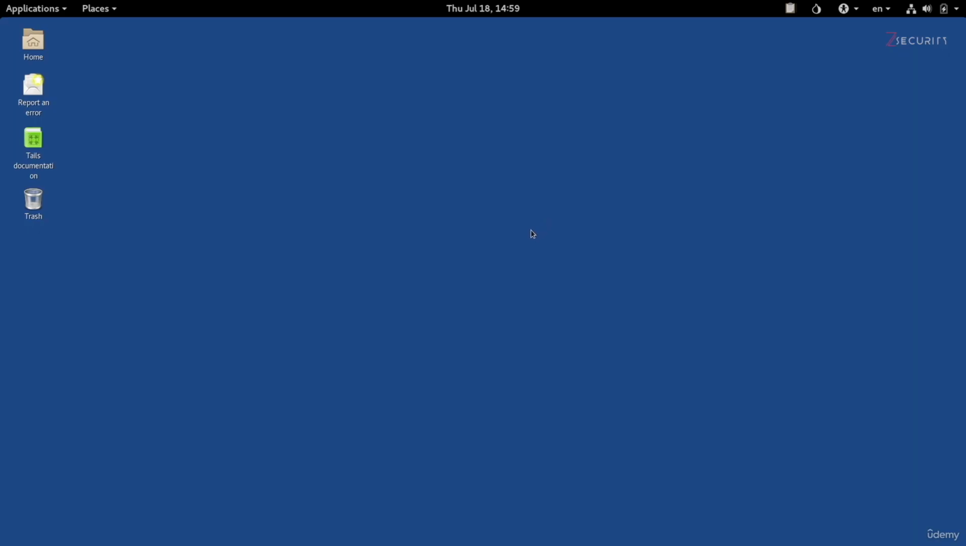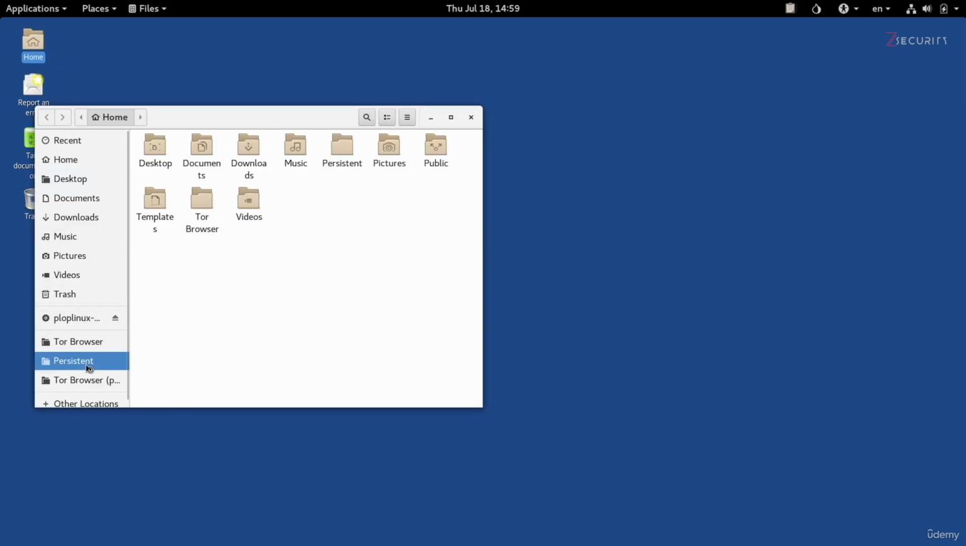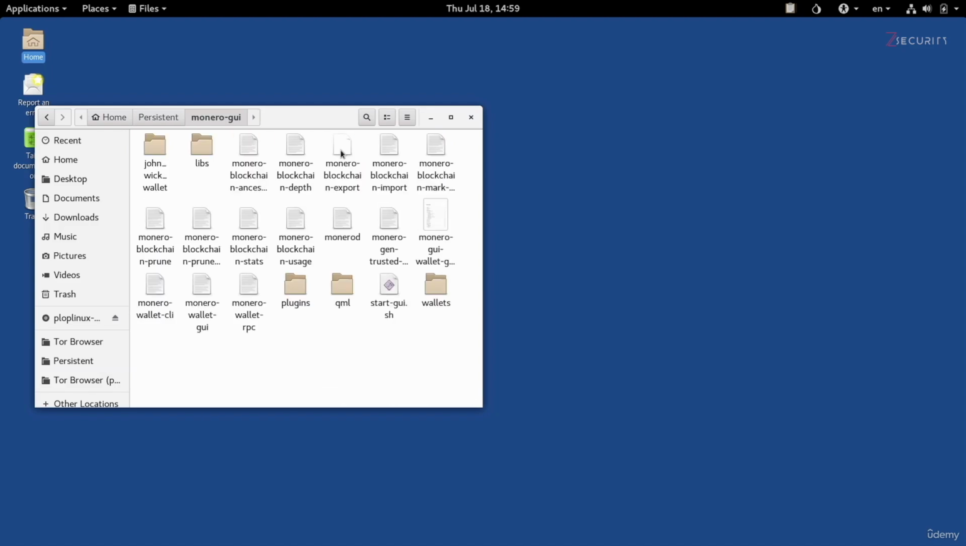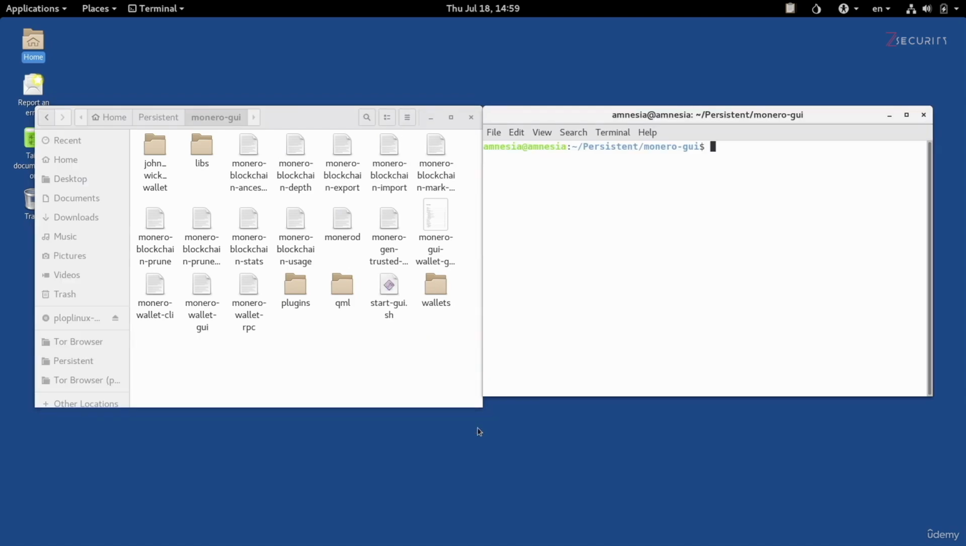And now that I'm back and logged in, I'm going to go to the location where I stored my wallet GUI, which is in persistent. So I'm going to go to home. I'm going to go to persistent. And it's stored in here in Monero GUI. And as you know, we need to execute this bash file from terminal. So I'm going to right-click this, open in terminal.